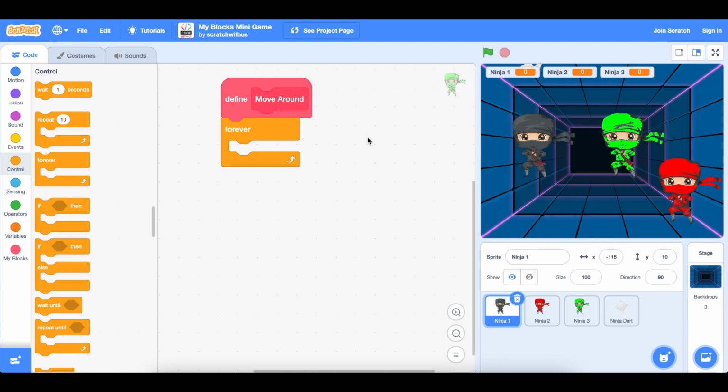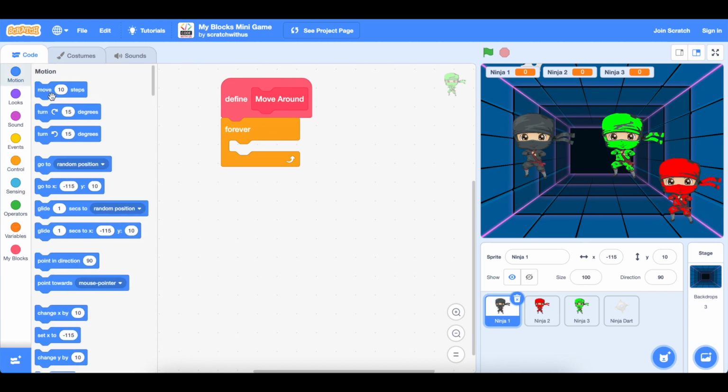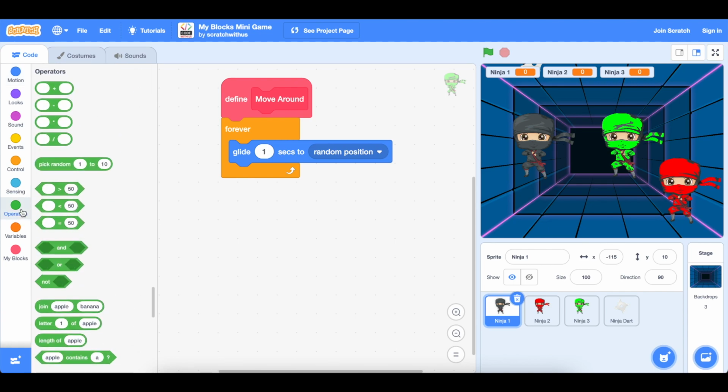Then we will add a motion block called Glide to Random Position. So we're going to the motion category and we're looking for the glide to random position, which is right here. So I'm just going to click it, hold, and drag it out. We're going to then add an operator called pick random. So pick random is in operators, and I'm just going to get the pick random block like this.